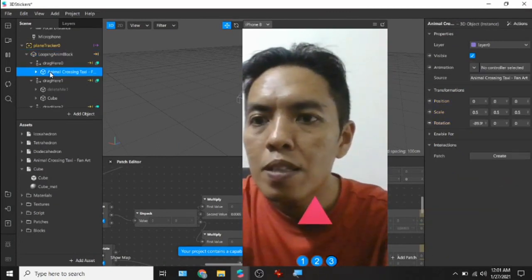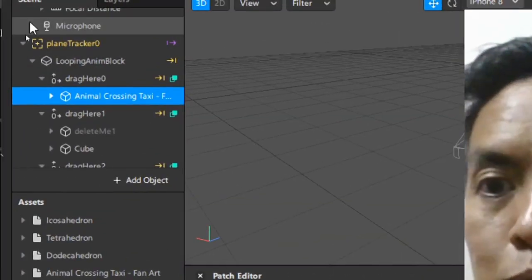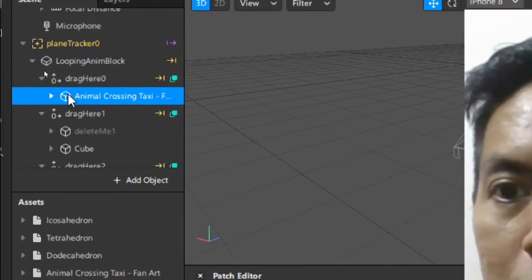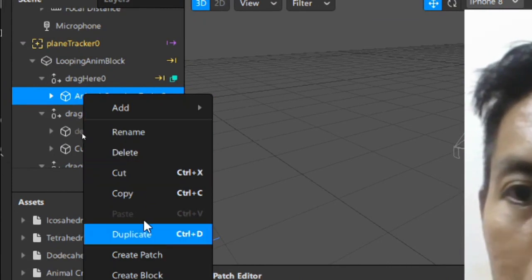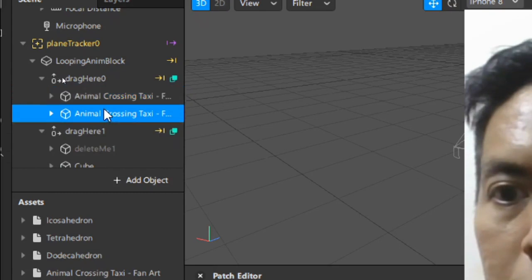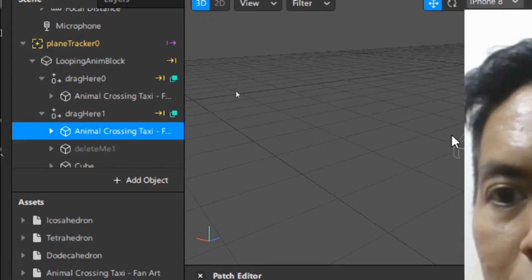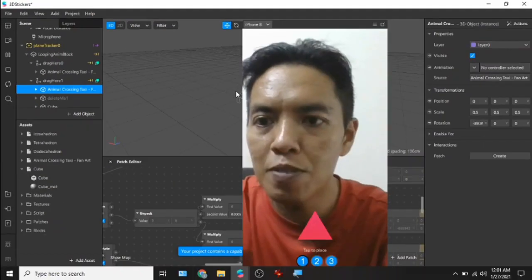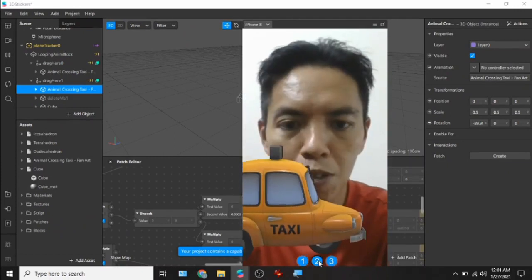Okay, let me copy and paste my taxi to other buttons. To do that, I want to place this Animal Crossing taxi on other buttons. I can duplicate it, and now we have 2 of this. Change the position by dragging here, so that will put the taxi in the second button. First button has a taxi, second button also has a taxi.